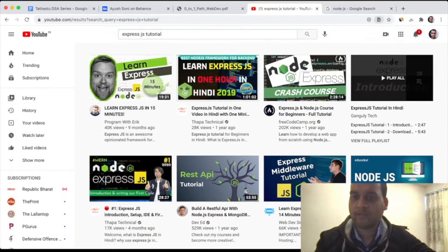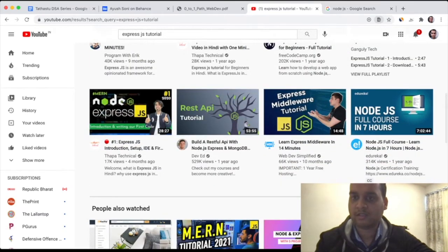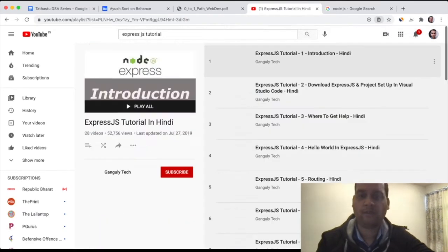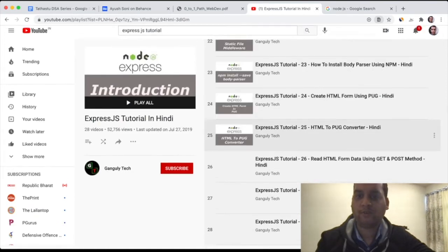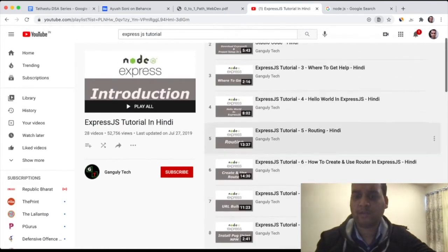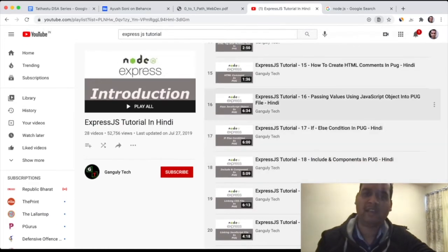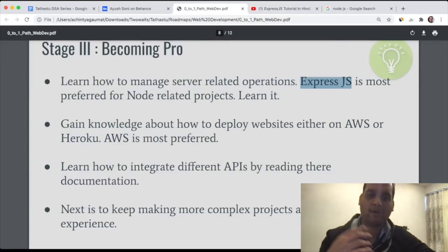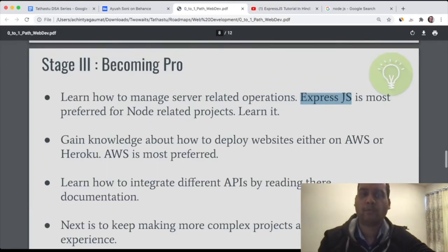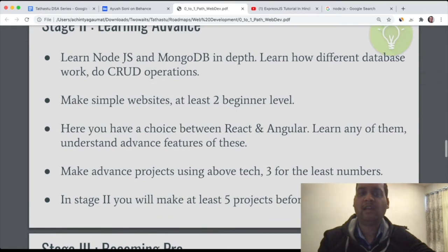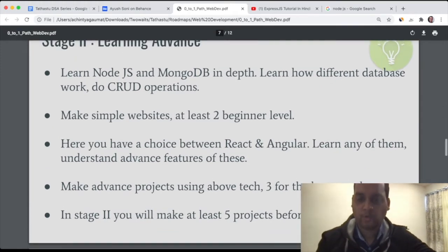You can also study from Ganguly Tech. This is the most recommended that you can follow. Just start watching the video from first to the last. It will help you create a web page using simple Express.js. Once you learn how to do it, apply Express.js in the projects created by you in the previous stage, that is stage 2. You can apply Express.js to all those 5 projects and run it on your localhost.